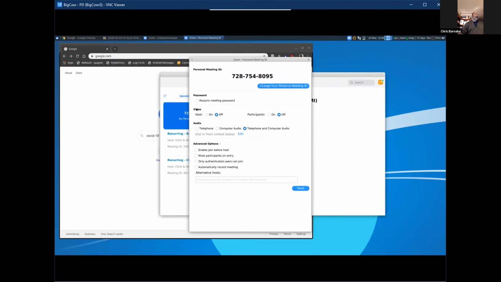You can choose by default whether the video is going to be on or not, whether the audio would be telephone only, computer, or telephone and computer. I always leave this checked and I let participants make their own choices on that. And you have some advanced options. You can enable join before host. So that's handy if you're setting up something like our Brotherhood in Action, Brotherhood of Christ calls and Sisterhood calls. I enable that. That way, if I'm late joining, it doesn't hold up the meeting. They can start without me.